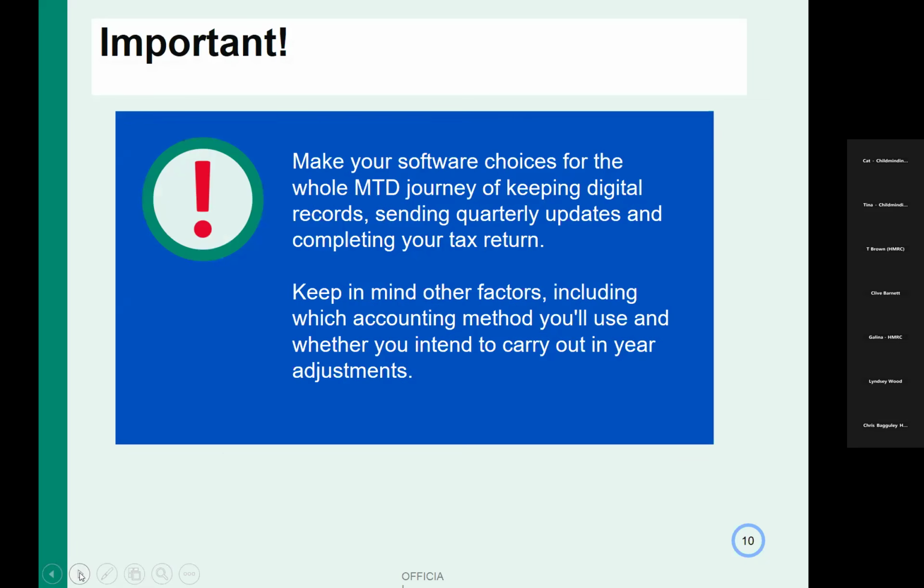For example, just to bring that last slide to life a bit, but no need to move back. You might have one piece of software that you use to keep digital records and send quarterly updates, and another piece of software to complete the end of year return. Or you might have one piece of software that simply does all of those things. You may also have different software for different income sources. That is sometimes the case. And you may keep digital records on spreadsheets as long as you have a thing called bridging software, which basically allows the rest of what's on the screen just now to be delivered. So it's very important to think carefully about software choices for the whole journey.